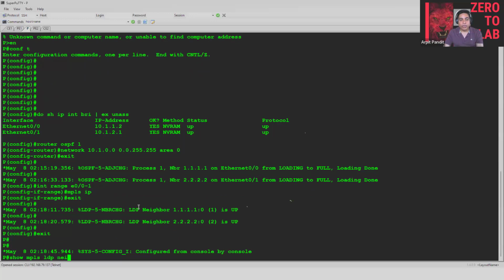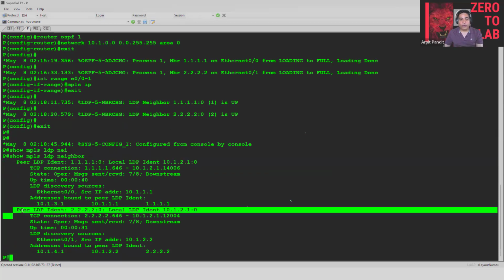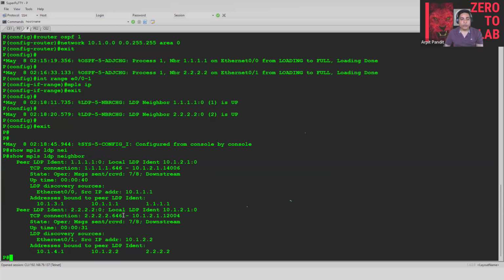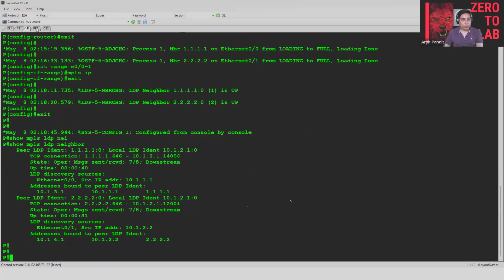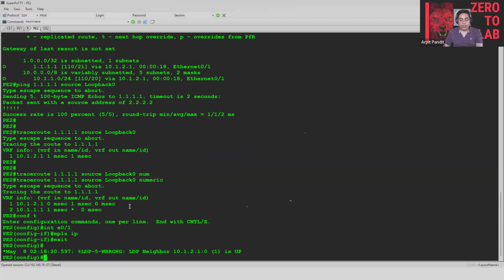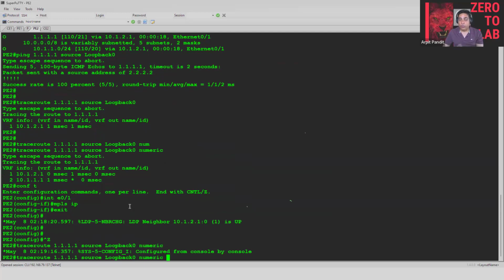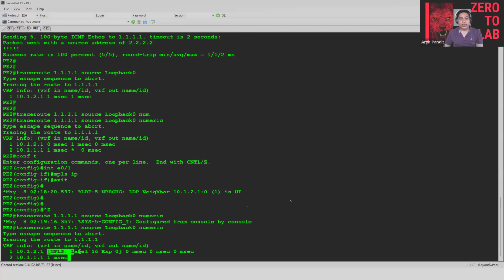Show MPLS LDP neighbor. We can see that we have two neighbors. One is toward P1, and one is toward P2, right? And this is the port number 646 I was talking about for the TCP connection. All right, so the difference you will see now: if you remember from PE2, when I traceroute to PE1, it was going 2 hops as expected, but now we should be using a label as well. So if I do a traceroute again to 1.1.1.1 from PE2, you can see that now I'm using MPLS label number 16 for LDP. And LDP labels are called transport labels. So we are using transport label 16, and then we are sending it.